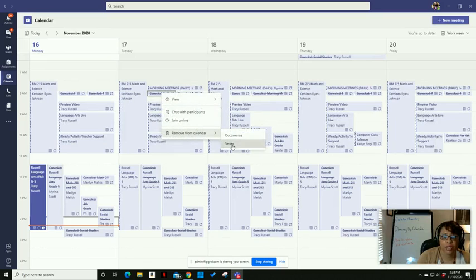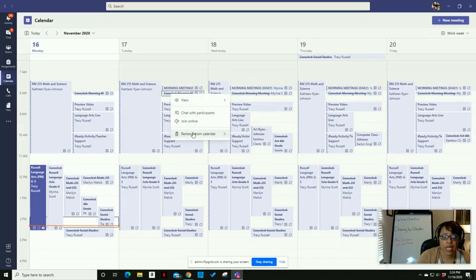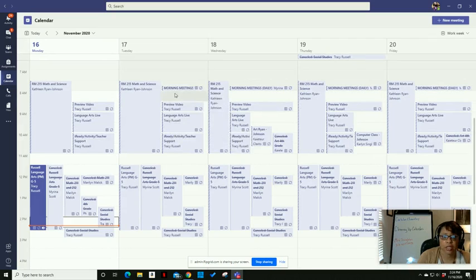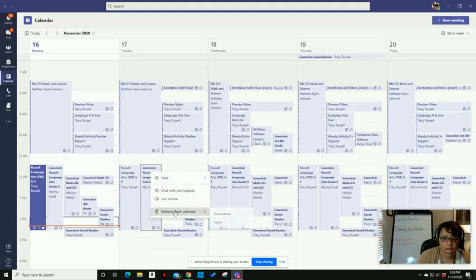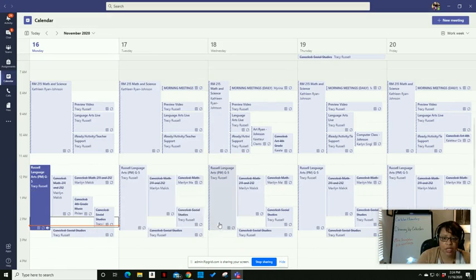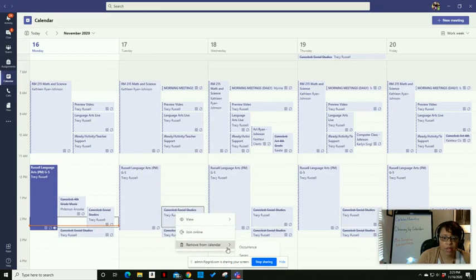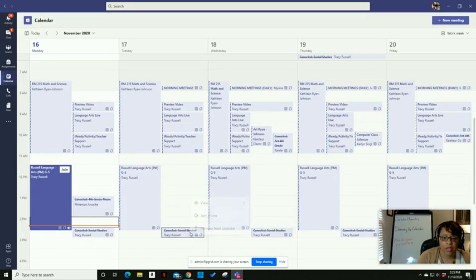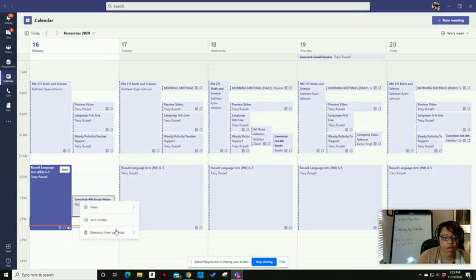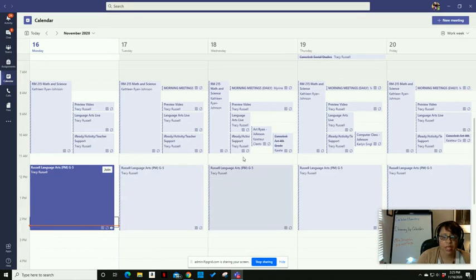Remove from calendar, series. And as you can see, you can slowly start to see that the calendar is getting cleared up. I'm going to come down to the afternoon, remove from calendar, series. As you can see, it's slowly getting cleaned up. A few more other things not cleared up yet.